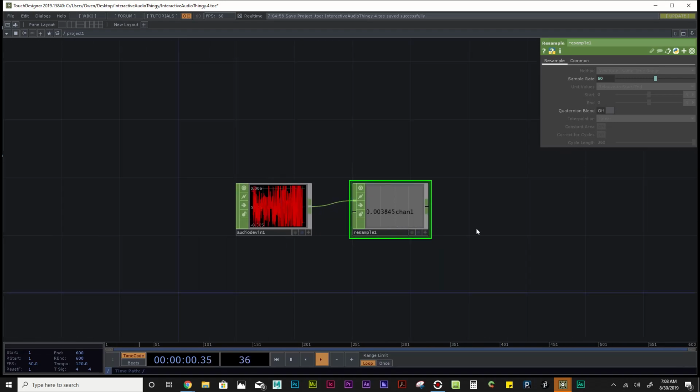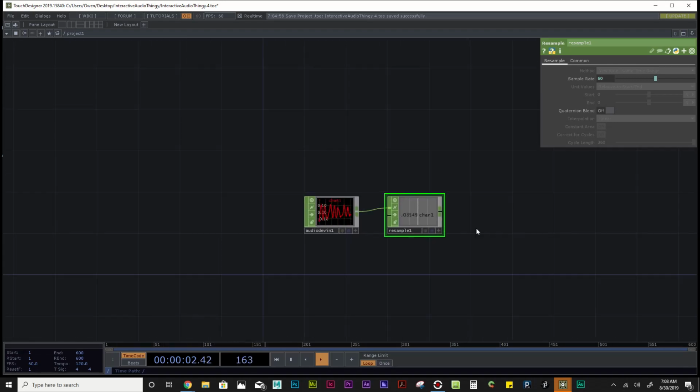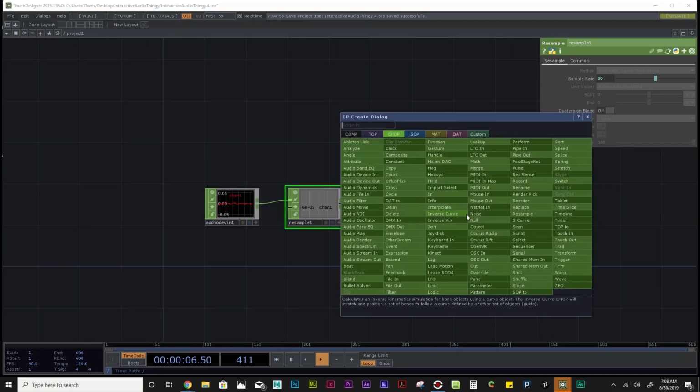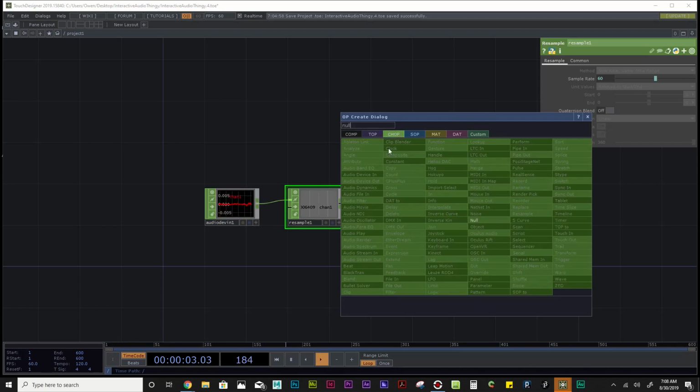And you just click and drag to connect it into it. So here we have resample. That's feeling good. That's a lot less. And now I'm going to add one more thing. I'm just going to hit the tab key, and I'm going to type in null, N-U-L-L. And I want to make sure I'm on the green chop, because chops connect to chops, SOPs connect to SOPs, TOPs connect to TOPs for the most part.